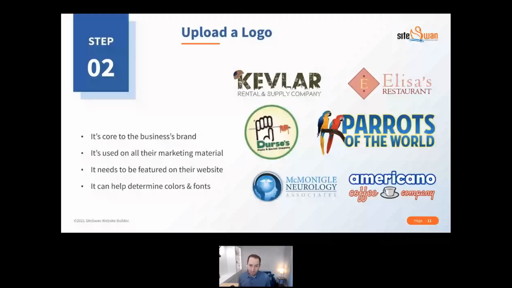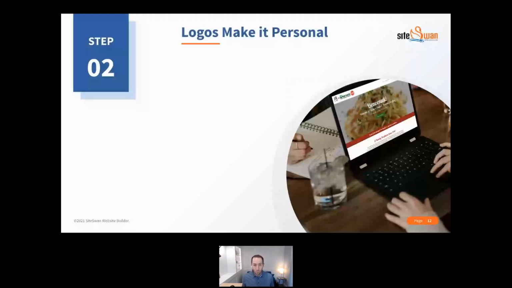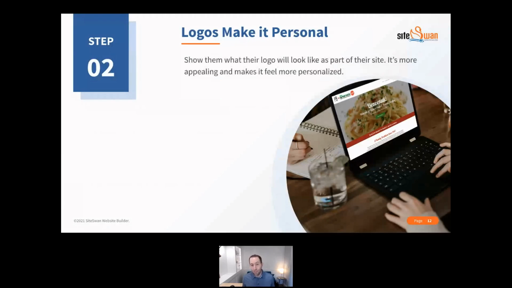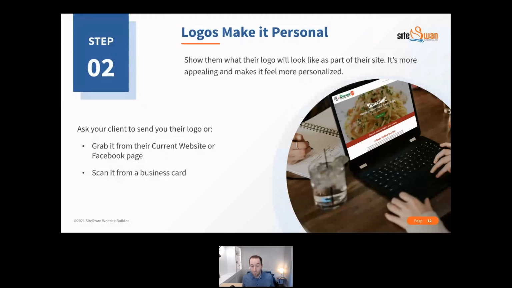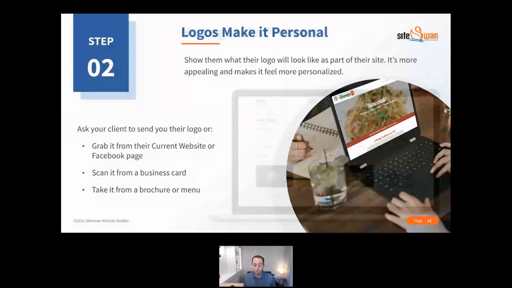Seeing their actual logo on the site, customers that is, will help the design resonate with them and make the site more appealing, as it's been personalized just for them. So what you could do is ask your client to email you a high-resolution file of their logo, or you can simply grab it from their current website or Facebook or social media pages, scan it from a business card, or even grab it from their menu or their brochure.